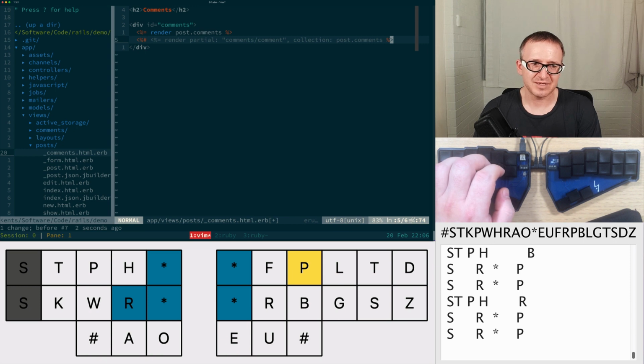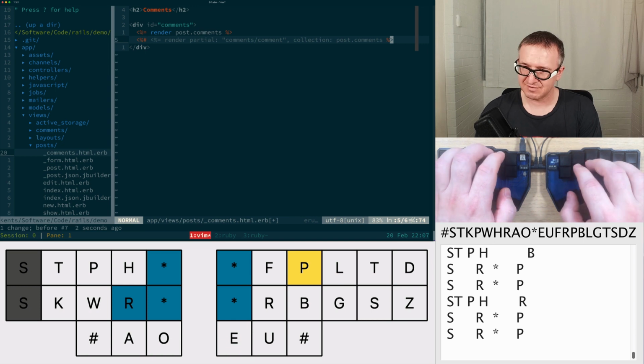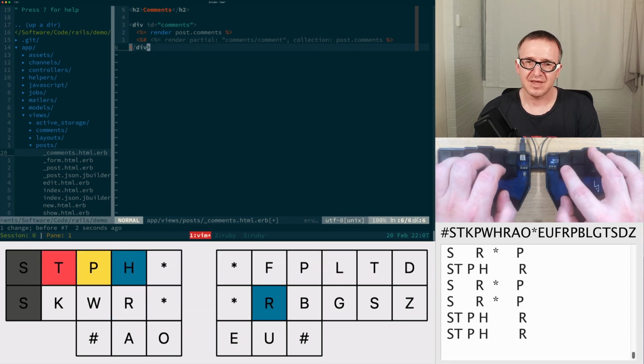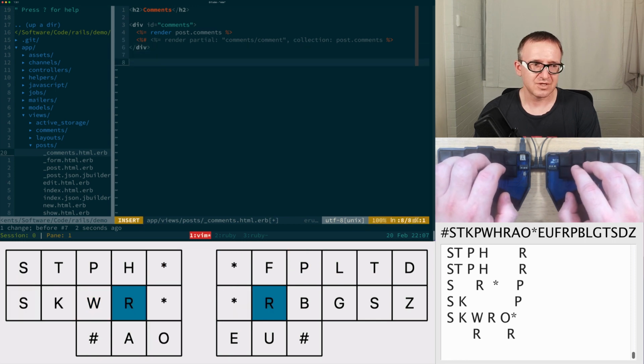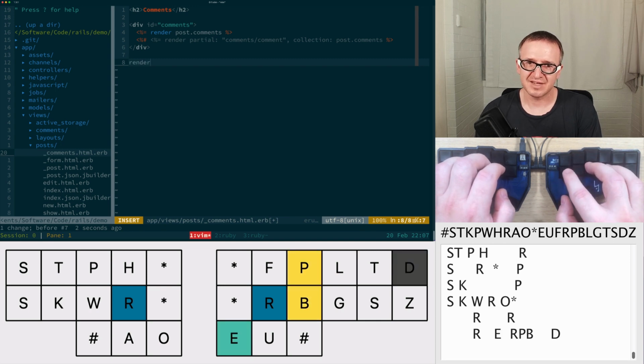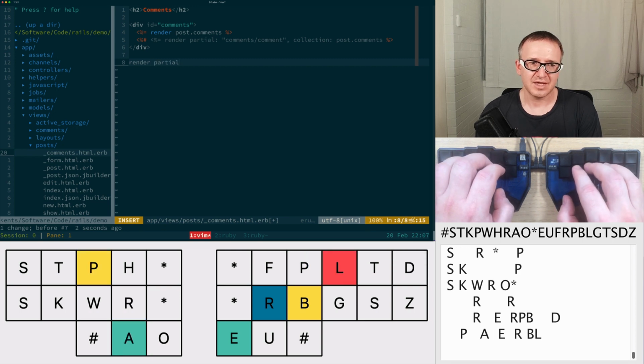We'll create that in a little bit for every comment that a post has. Now that we've done that, at the very end we also want to render the comments new partial. So we want a place to render a new comment, as in render the form to create a new comment. So we'll render a partial.